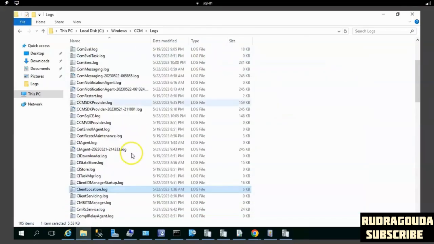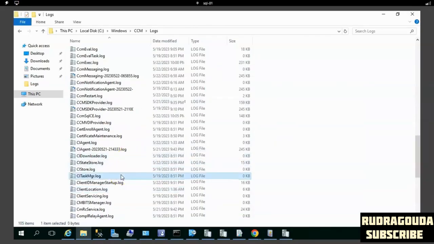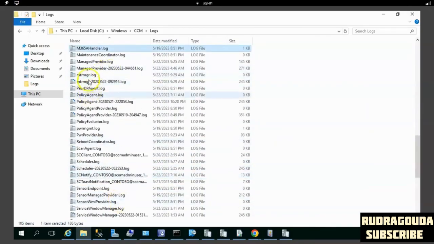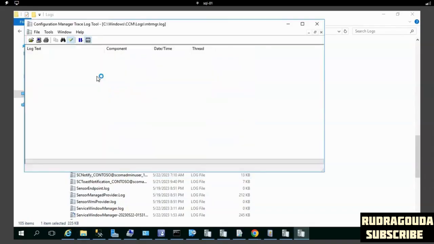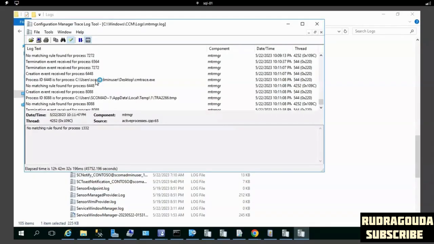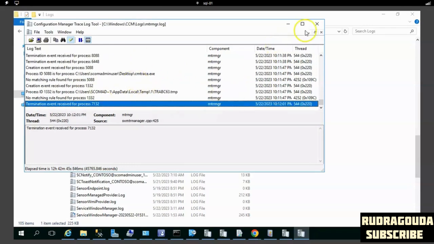Then I will take another log called mtrmgr.log. Let me search for it. You can see this log is mainly used for monitoring the software metering process. You can do software metering in SCCM as well. Once you enable software metering, you need to verify this log to see how the process is happening and what metering data is being captured. All that information is stored inside the mtrmgr log.